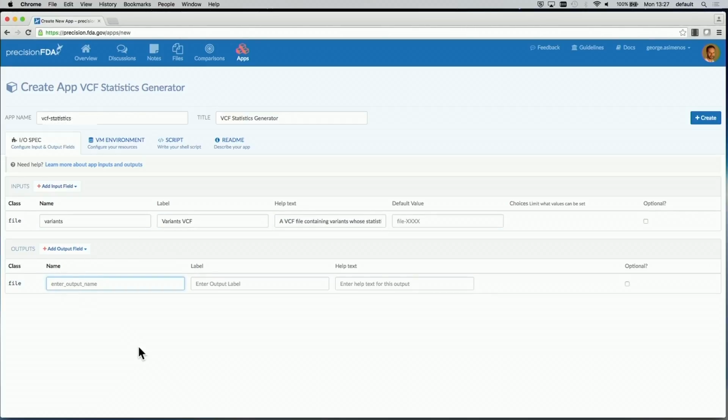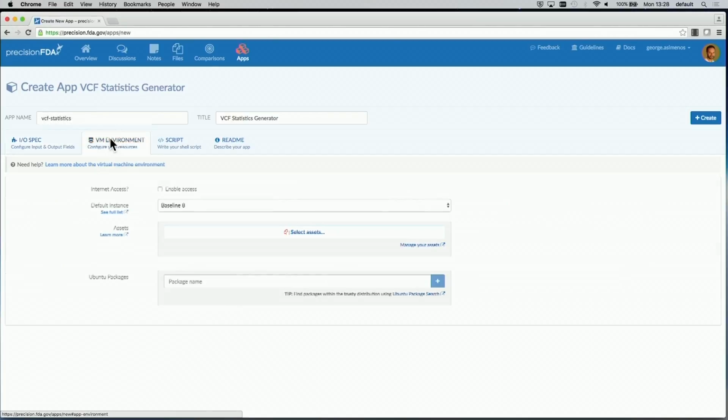Now the output file will contain some statistics. I'm going to nickname it stats and the label will be statistics file. And the help text will be perhaps a text file containing statistics as calculated by BCF tools. And I am done. I just need to remember I have a single input nicknamed variance and a single output nicknamed stats. I can now move on to the VM environment tab.